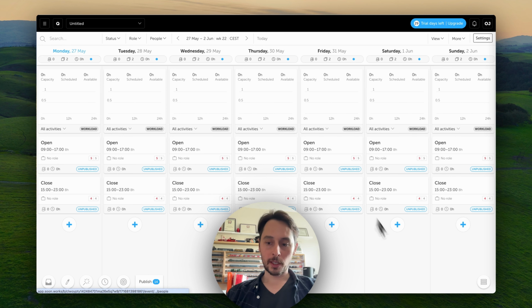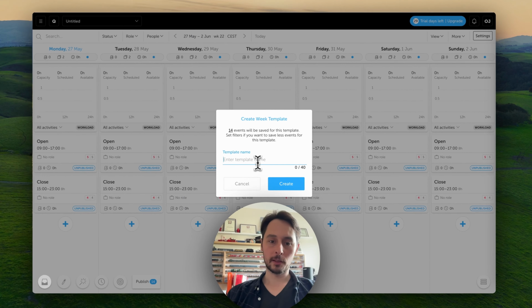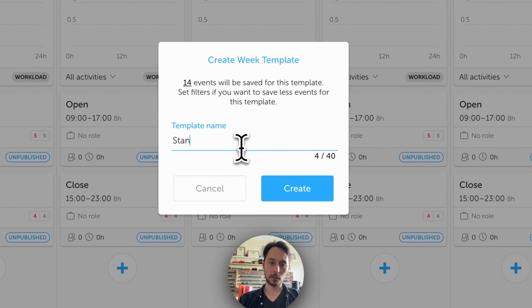And I don't have to repeat this for the next week, because what I'll do is I'll make a week template out of this. So here you see week template, and then I'll say this is my standard week.